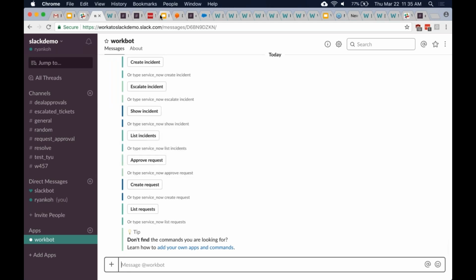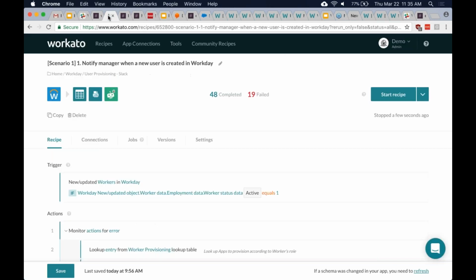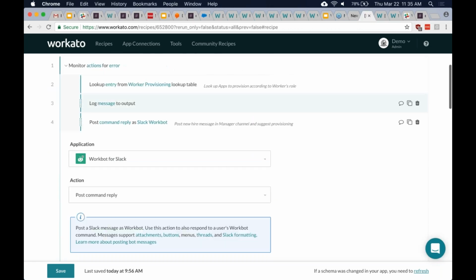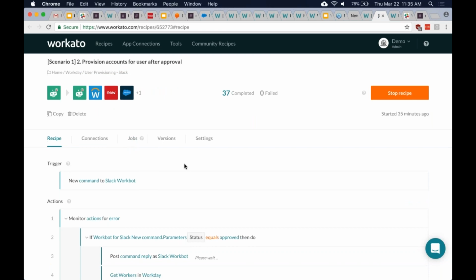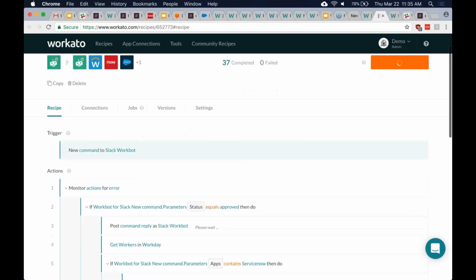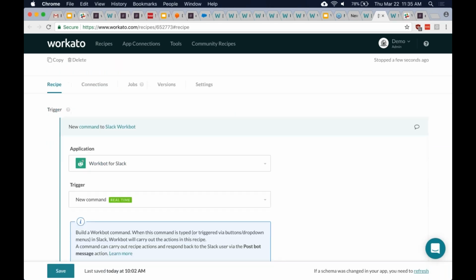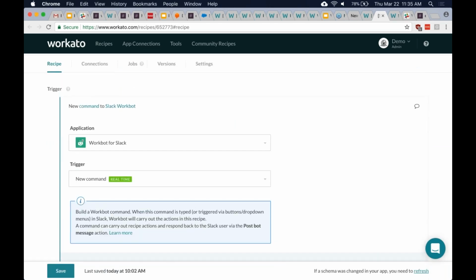Can you go back to the recipe screen to show how the commands and the text all line up? Okay, so this is a notification, which is a little bit simpler, so why don't we show it in the context of a command? So this is a command, and a command is driven by the user.